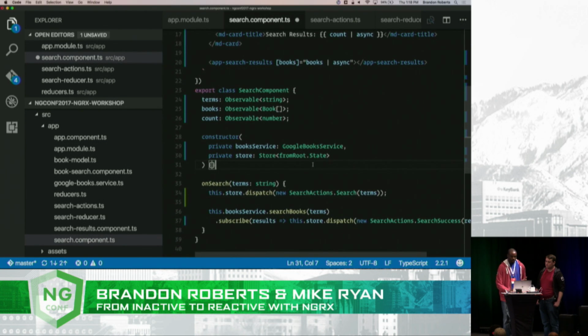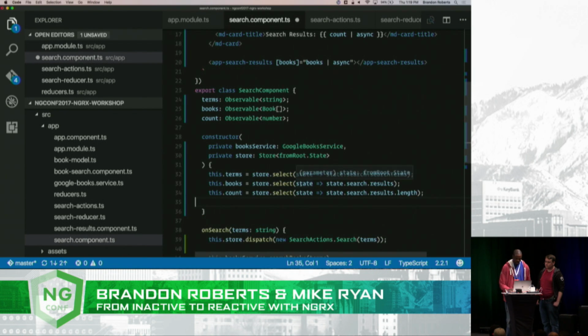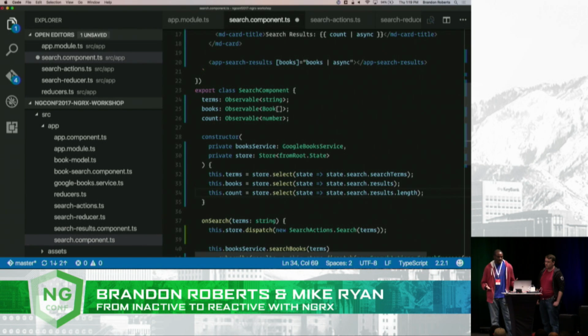So now that data will be in the store, we can add some selectors to get that data out. So as we stated, the store has a select method that takes a callback function. And as Mike stated, the thing about the select is that you can select pieces of state, but even if your state is changing over time, these observables will only emit updates if something that you selected changes. So only when the search terms change is when we'll emit a new update.